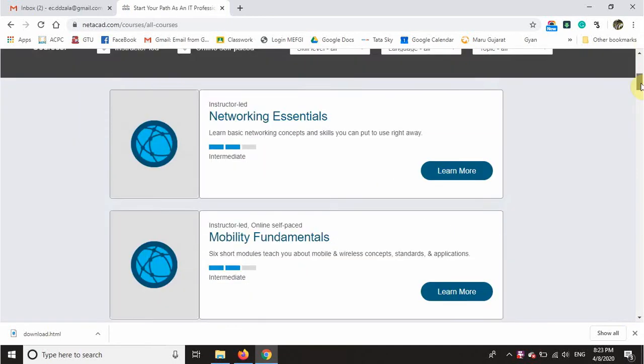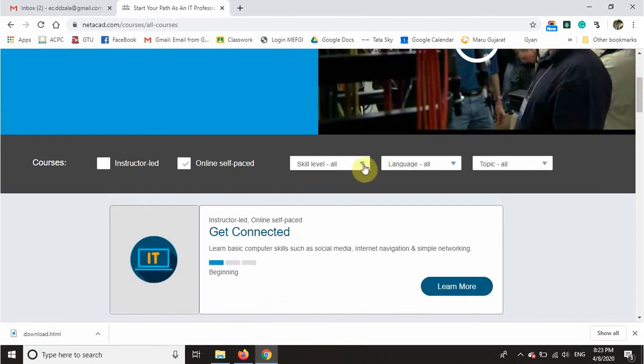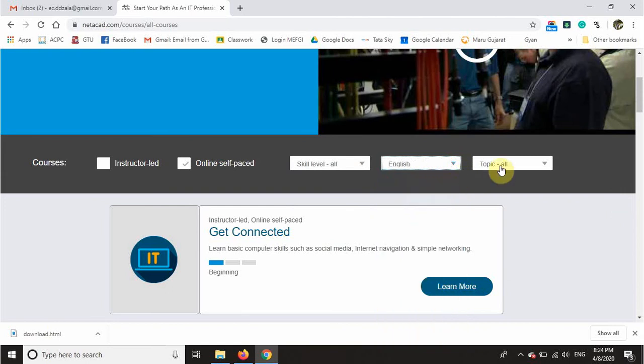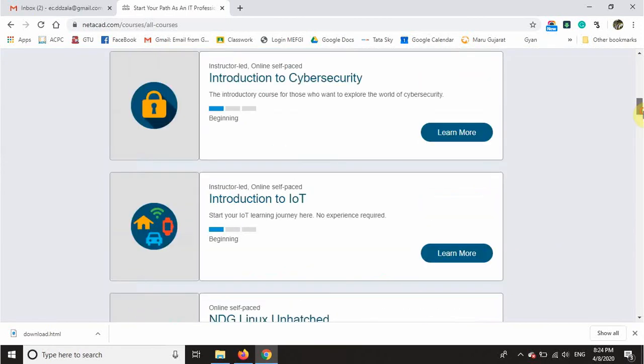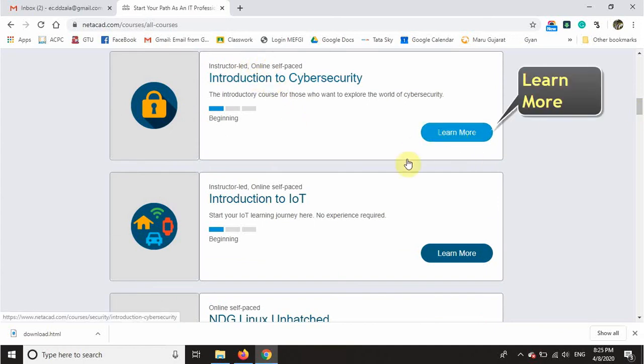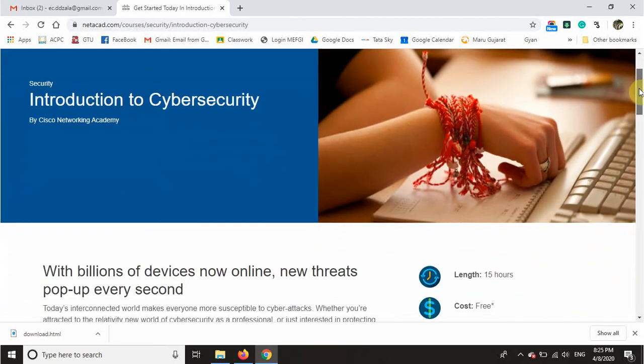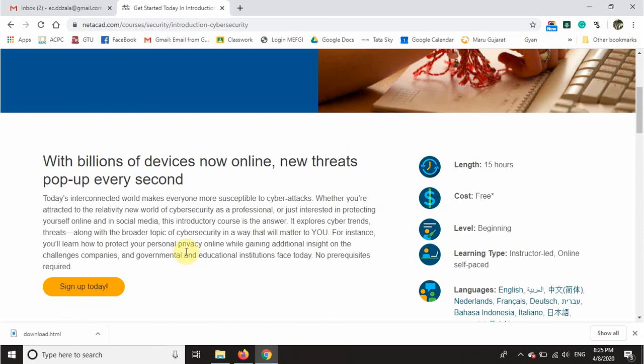Here you will find all the options, like the level of a course. You can have beginning, intermediate, advanced, and many languages are available, and then the topic. Various topics are available, like security, packet tracer, business, networking itself, and programming. So you can select. We'll move towards our topic, that is Introduction to Cyber Security. First we'll go to Learn More, where we will find the detail about the course, like what is the cost, what is the duration, and what will be in the course.